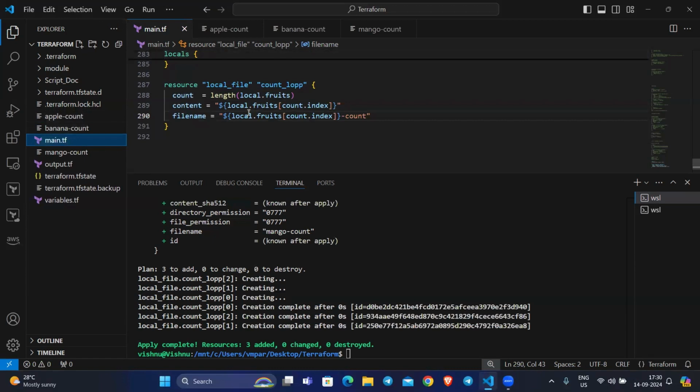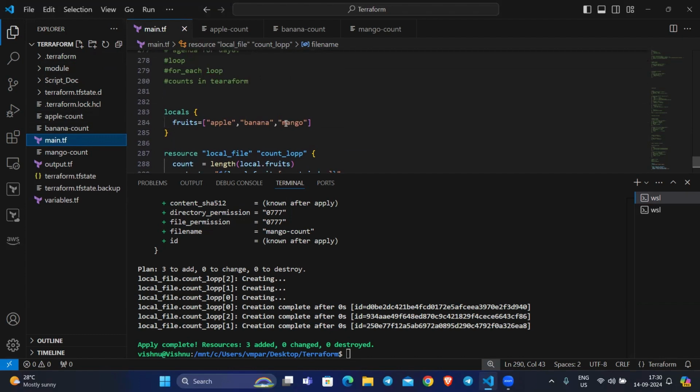Okay, now if count works perfectly, then why do we need the use case for for_each? There are two main reasons that the for_each loop is better than the count loop. The first one is consistency and the second one is the reference. I will show you with one example. Let's try to add one more fruit inside this local. Because we know count works with an ordered list, if we change the order or add something inside that, let's see what happens.